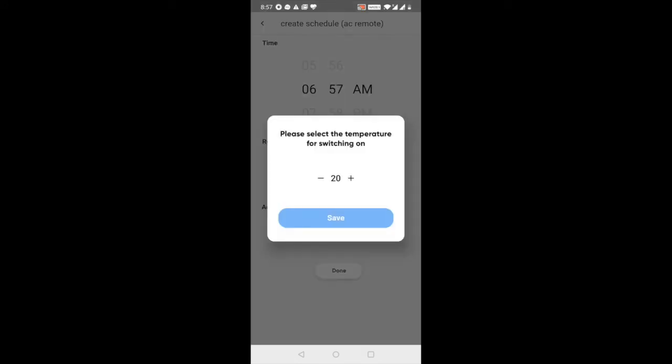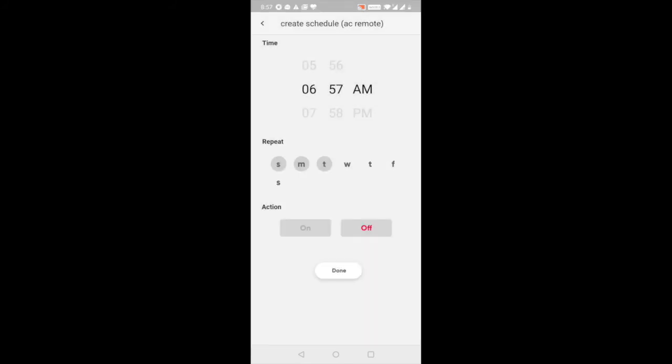From the smart schedule section, you can decide the time to switch your AC on or off at pre-decided temperatures automatically. As you can see, you can set the time and the days of the week you want to switch your device on or off, set the temperature, and save the schedule setting in the schedule.